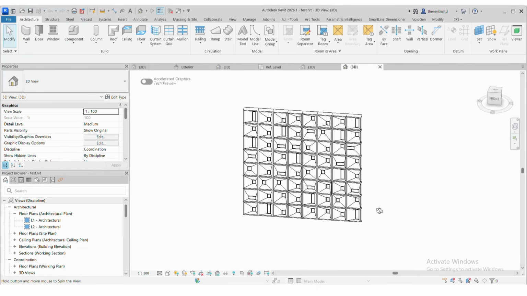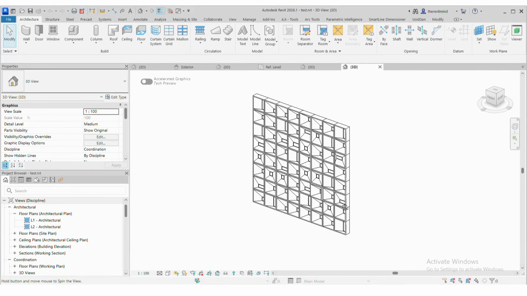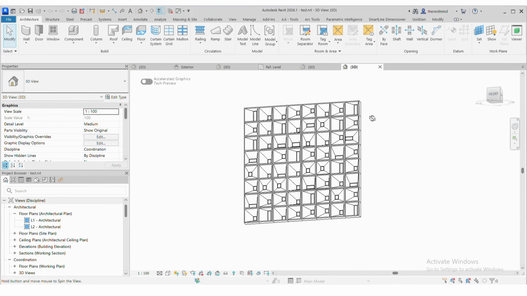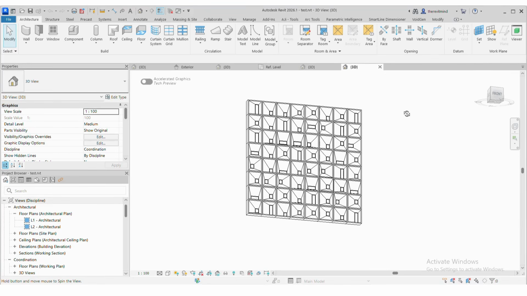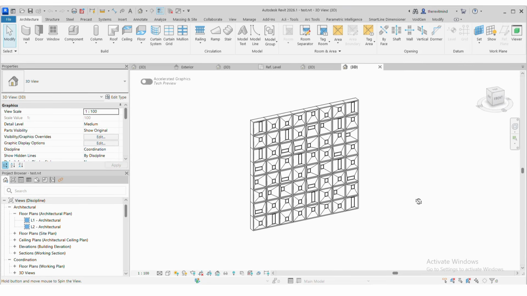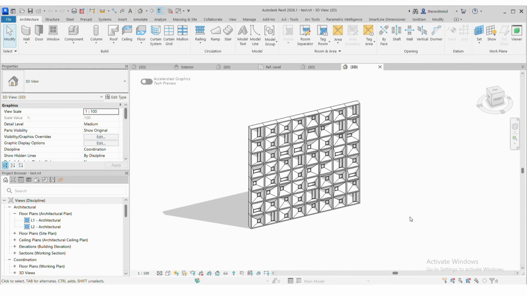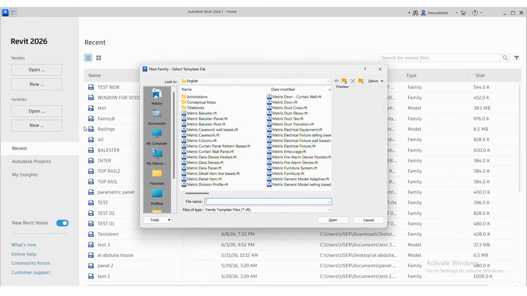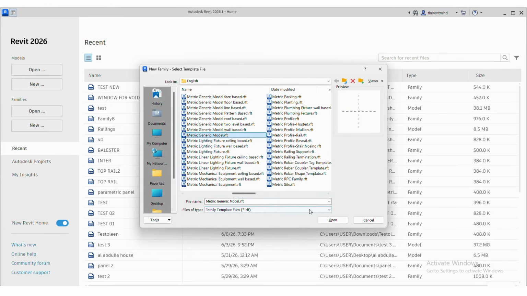We're back with another video in our Parametric Family series. This time, we'll be creating a parametric facade panel similar to the one shown on the screen. This family includes a few useful techniques that can help you create many different facade designs and parametric components in Revit. So without any further delay, let's get started.